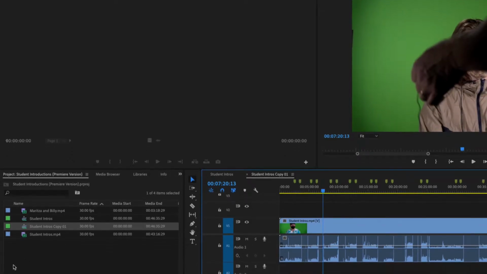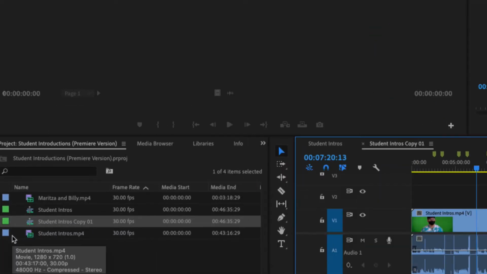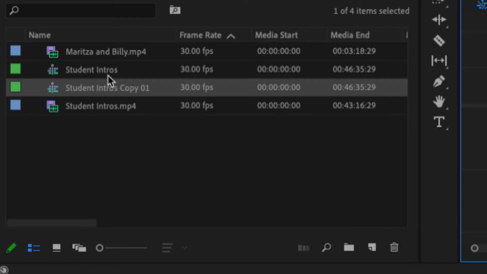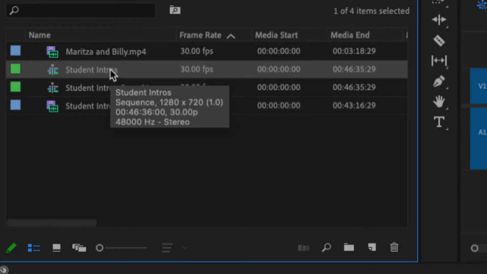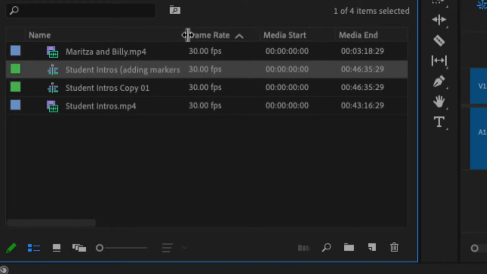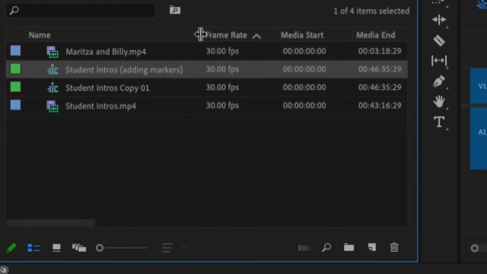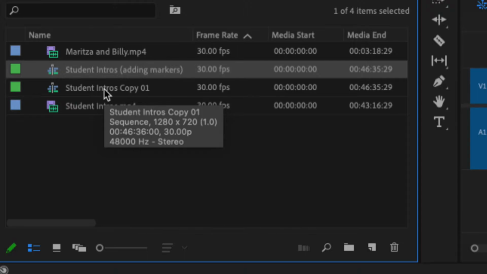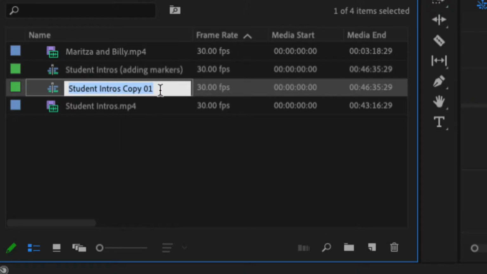So over here, I want to rename. Let me get this back up to the top. I want to rename one of them. I just click and wait and then click again. This is going to be called adding markers. I want you to do that. Adding markers. So rename one of them to say adding markers. And if you want, you can click up here and space that out. The other one, I'm going to click and wait and click again.